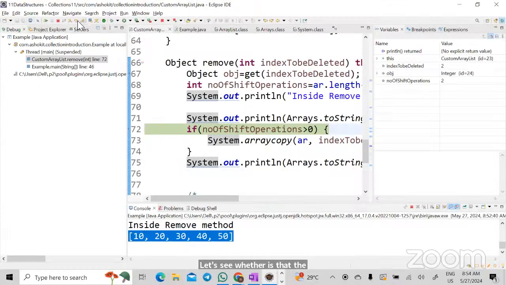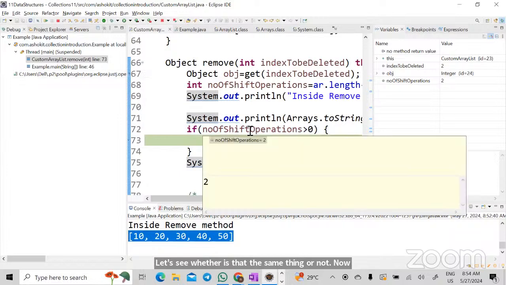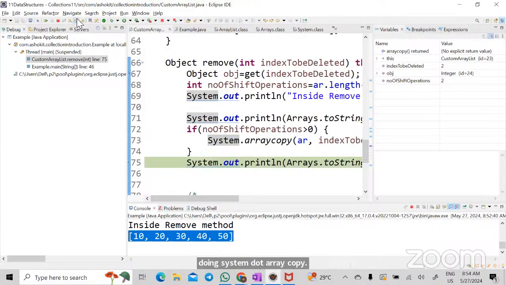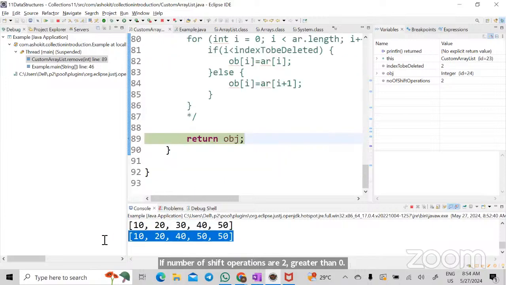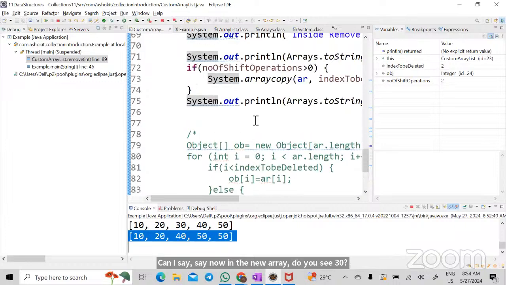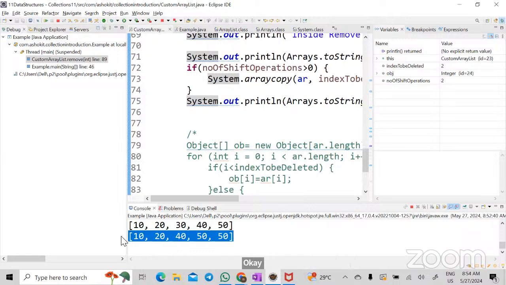Now I am doing System.arraycopy. The number of shift operations is 2, greater than 0. So I have called that method. Done. Now after that I am printing. Can I say now in the new array, do you see 30? In the new array, after doing the System.arraycopy, I am printing the array. Do you see 30? No, sir. That means I have deleted 30. That's correct. Now, what is the extra problem you are seeing?